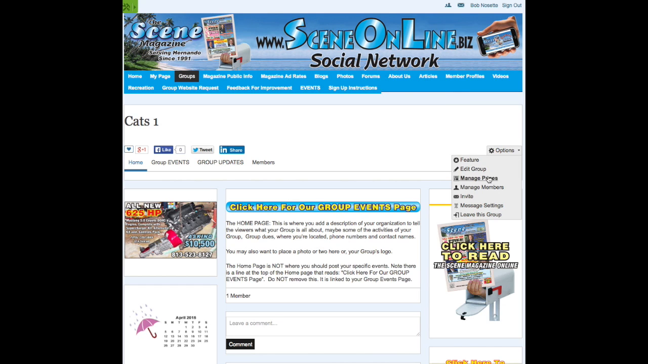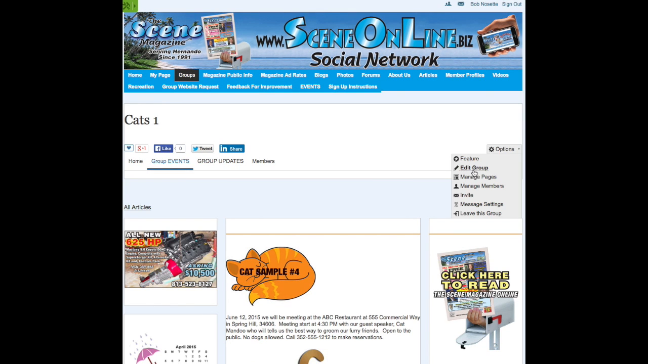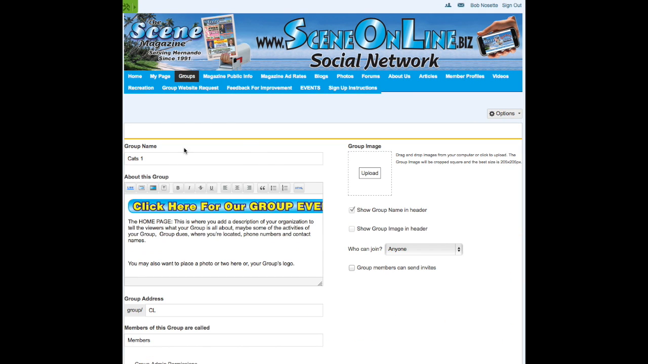Feature, Edit Group, Manage Pages, and so on. Note that if we switch to another page on your group, the Options button is in the same location with the same list of options. So from any of your group pages, click on the Options button and then click on Edit Group. And this is where you'll change the content of your home page.